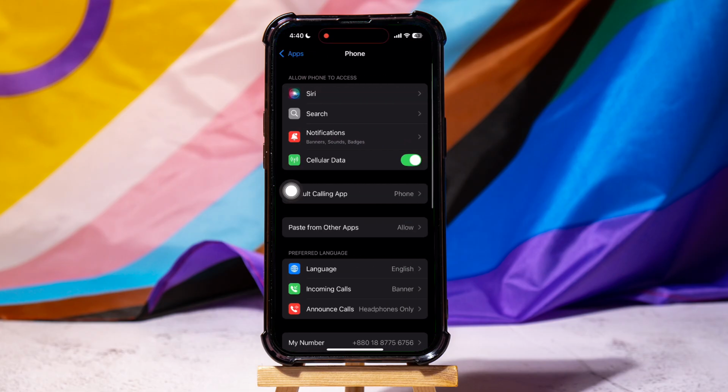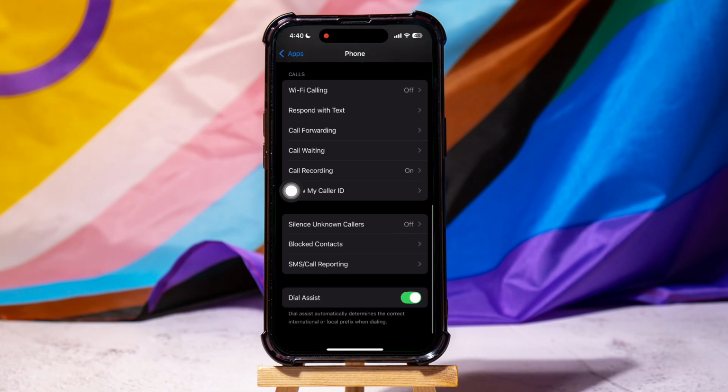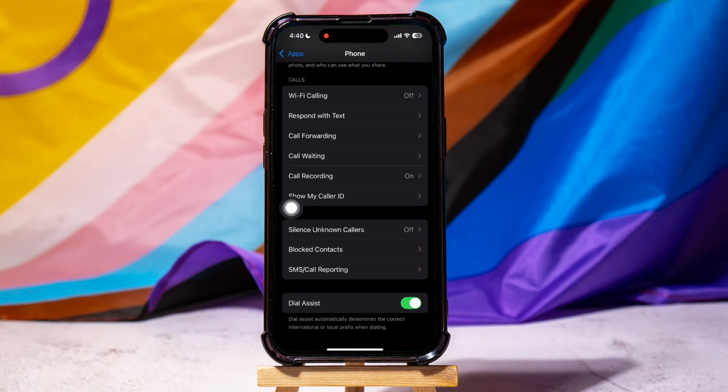You are now in the Phone Settings page. Within the Phone Settings, you can manage features like call blocking, call forwarding, and voicemail options. You can also customize your outgoing call settings. On this page, scroll down to the end and go to Blocked Contacts.